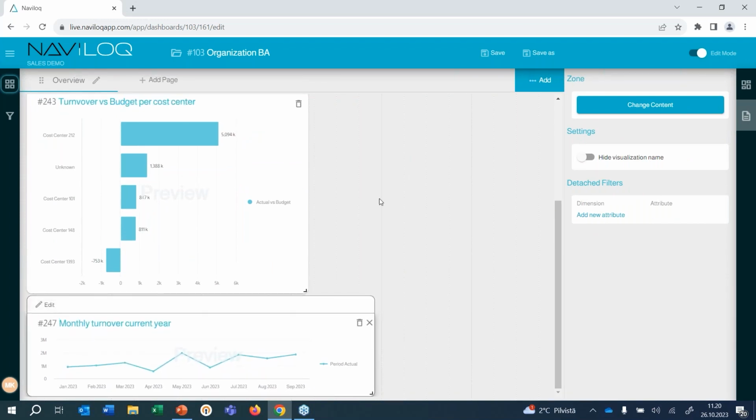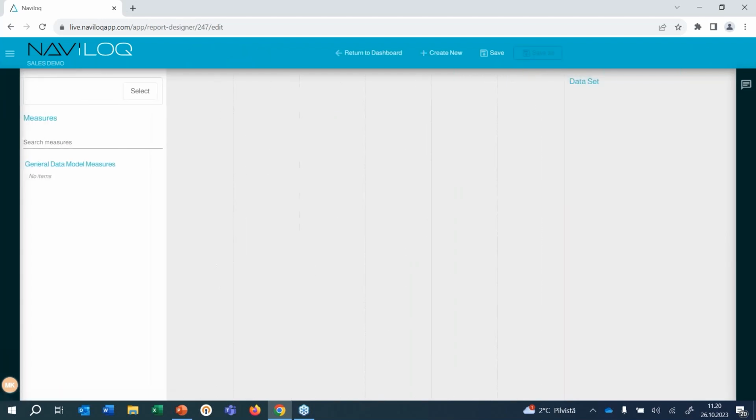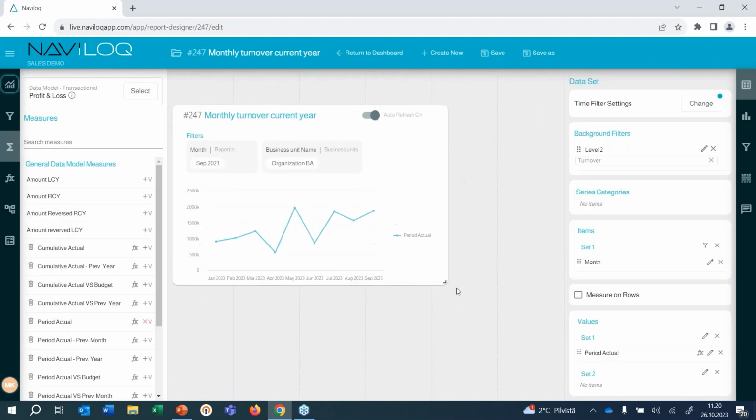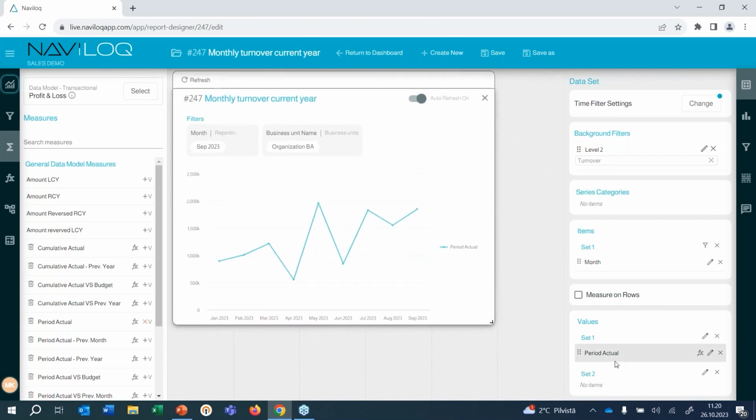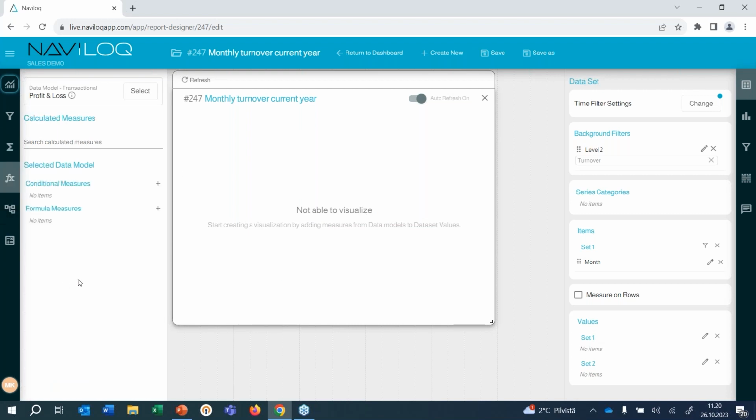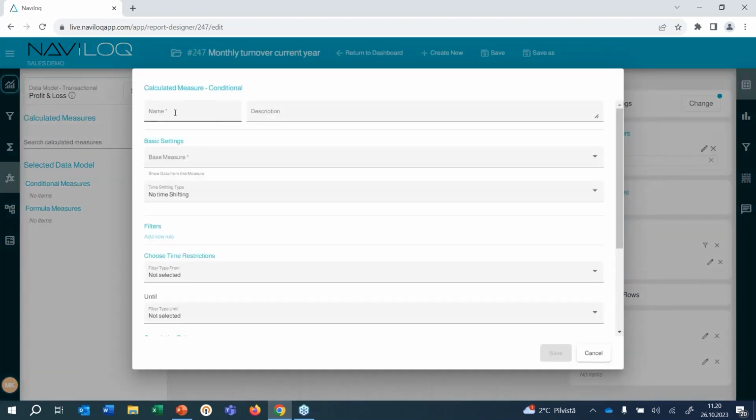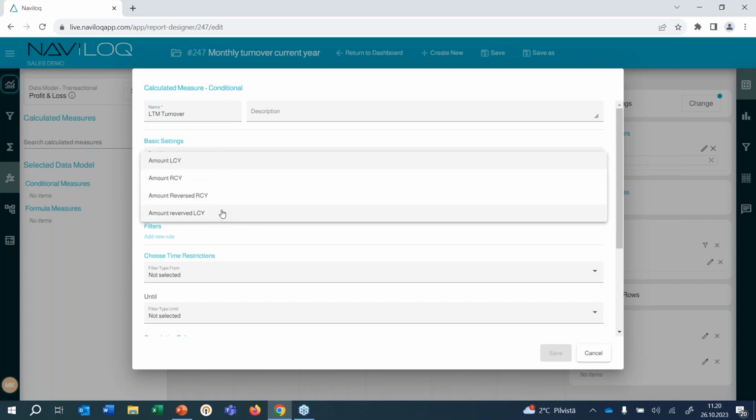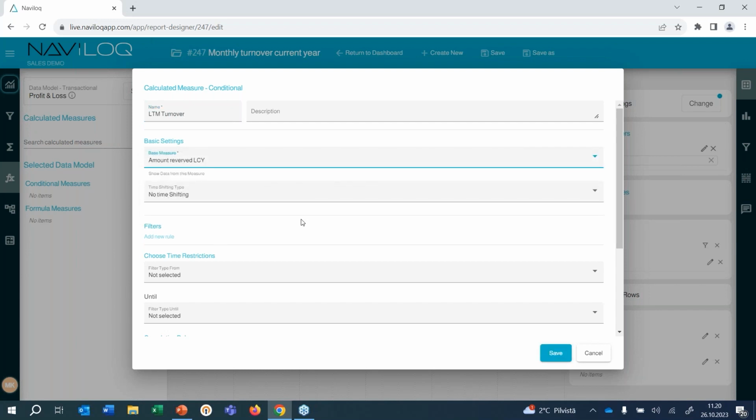And the way to do it is to once again go into edit mode. And instead of displaying period actuals, we want to display the rolling last 12-month figures. So I'm going to go ahead and get rid of the period actual here. And I'm going to create a conditional measure displaying the rolling 12-month figures. Just going to call this last 12-month turnover. Select the correct base measure to be applied.